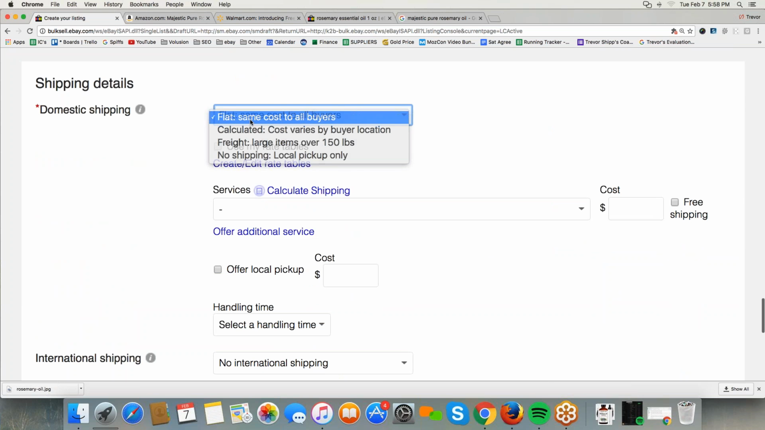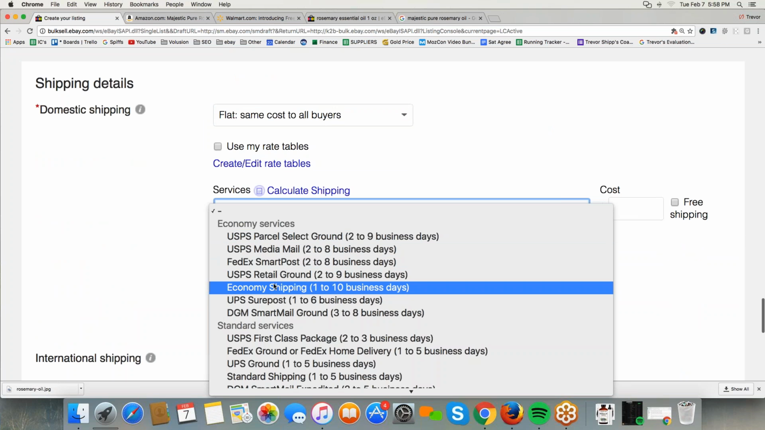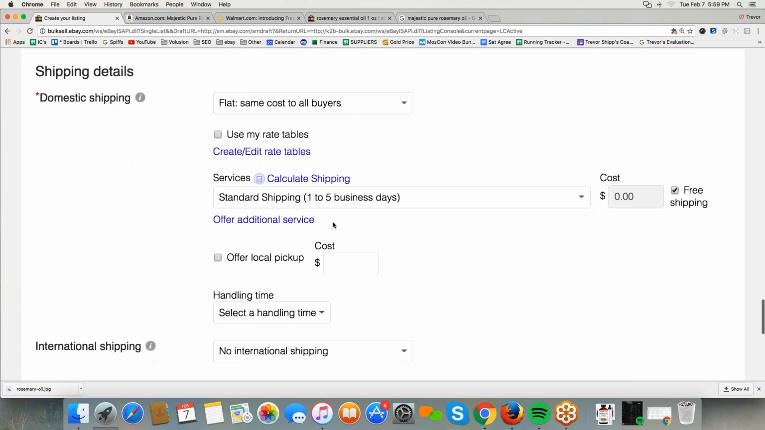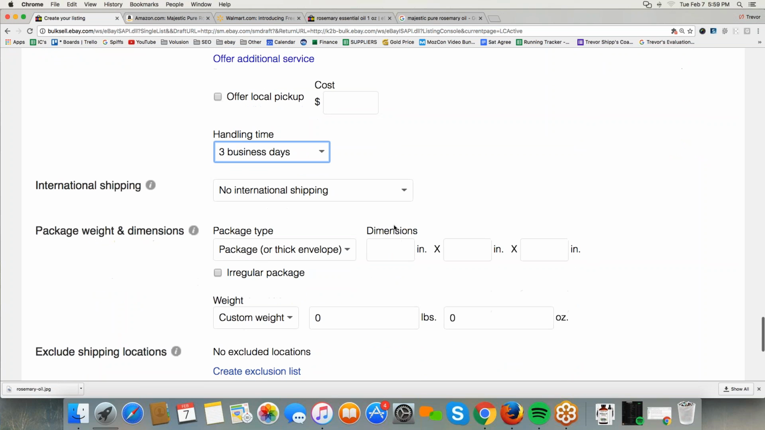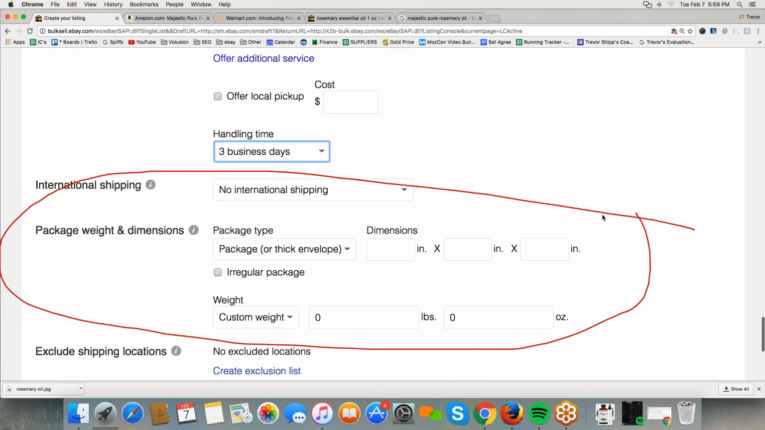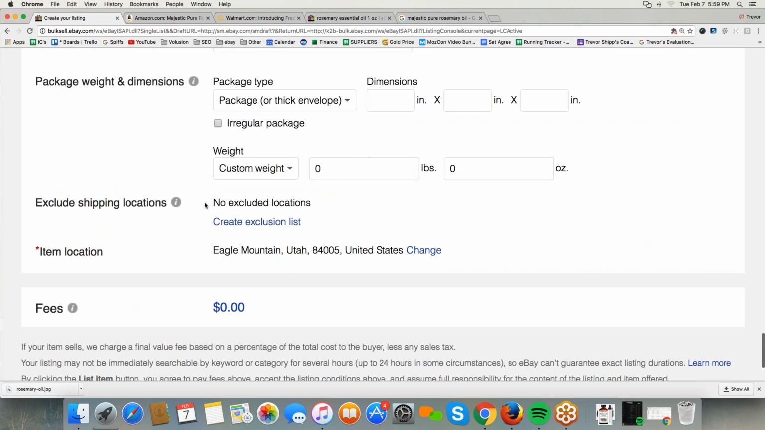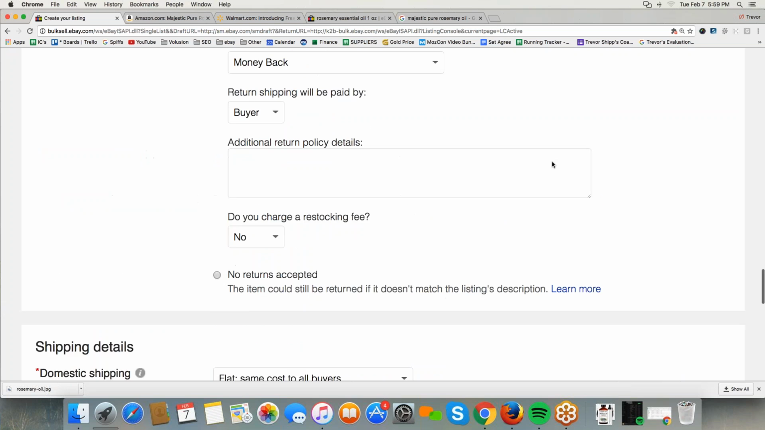Shipping right here, you want to do a flat rate, same cost to all buyers. You want to select either economy shipping or standard shipping. I'm going to select standard in this case and just do free. We like to build our shipping cost into the price of our product. Handling time, always 3 days. No international shipping. I get asked this all the time. Do you have to put in the dimensions here for your package? You do not, so you can skip that section because after all, if this is a drop shipping item, you won't know the dimensions, right? And then you can come down and hit list your item, okay?